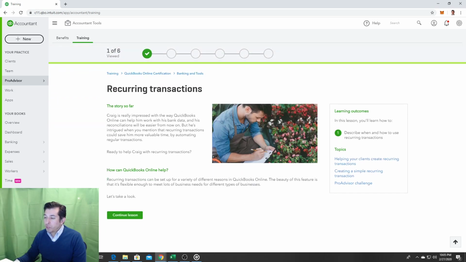How can QuickBooks Online help? Recurring transactions can be set up for a variety of different reasons in QuickBooks Online. The beauty of this feature is that it's flexible enough to meet lots of business needs for different types of businesses. Let's take a look.